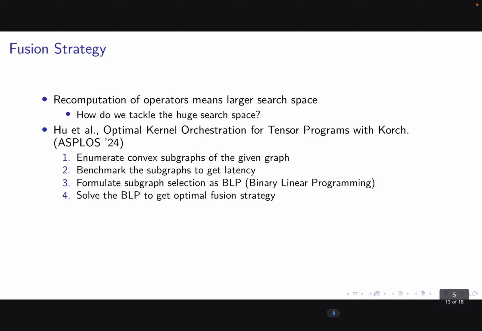We searched for prior works and determined Korch is a good fit. Korch enumerates subgraphs first, then benchmarks them to determine each subgraph's latency. The problem of choosing which subgraphs to execute is formulated as BLP, binary linear programming. Then, the BLP problem instance is solved by an off-the-shelf solver.